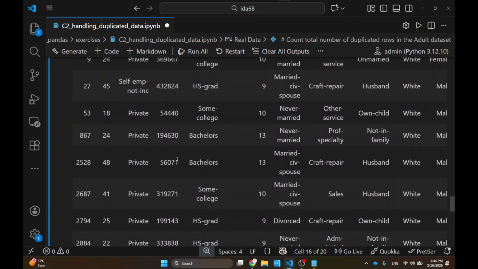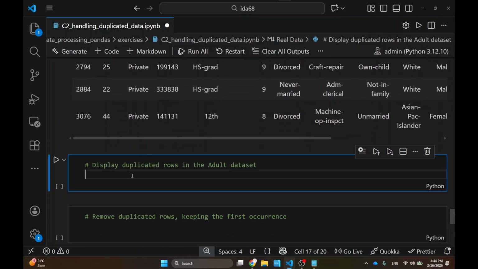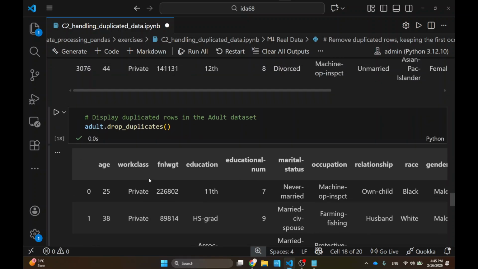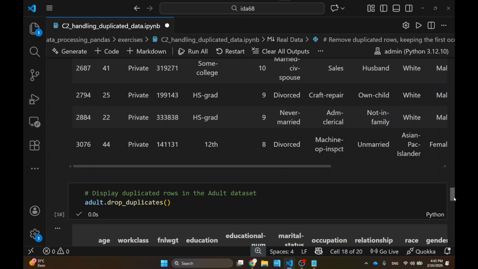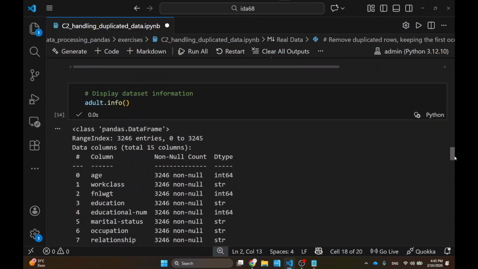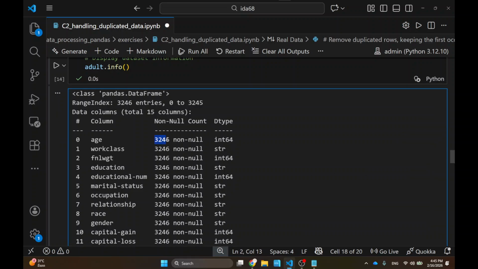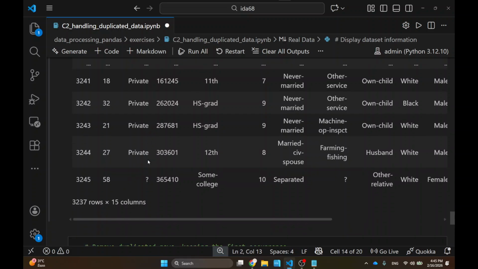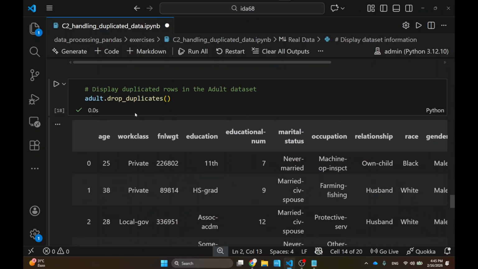And then I want to remove all of these duplicates. So let's do that. I'm going to do adult.drop_duplicates. Just one function, and you can rest in peace knowing that your data is all clean. You can inspect real quick that your data has fewer rows than the original data, because the original one has about 3,246. This one has slightly less, 3,237, so a couple of rows fewer than the original data, which is a good indicator.